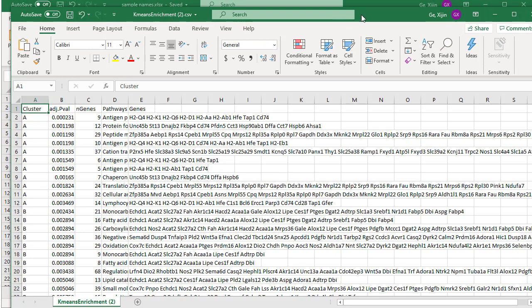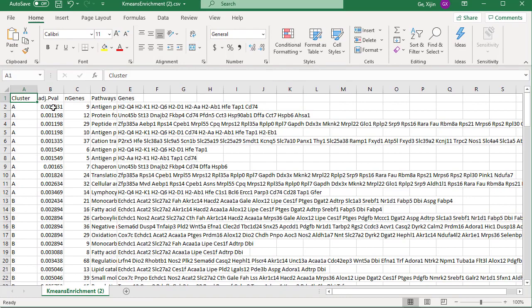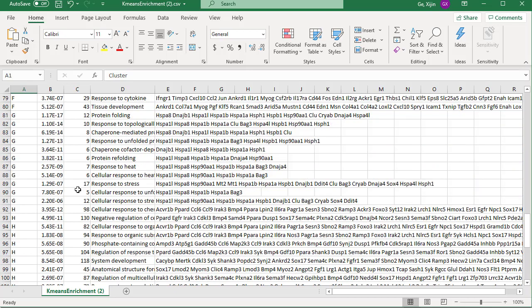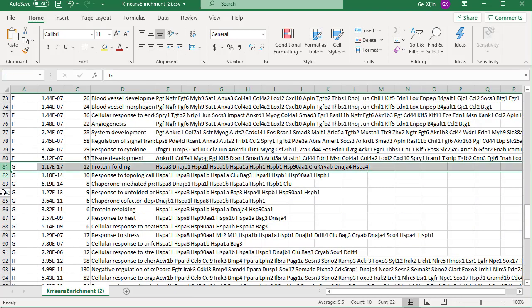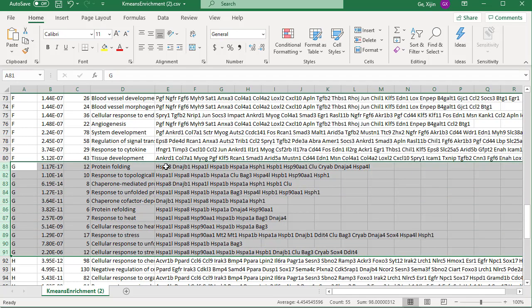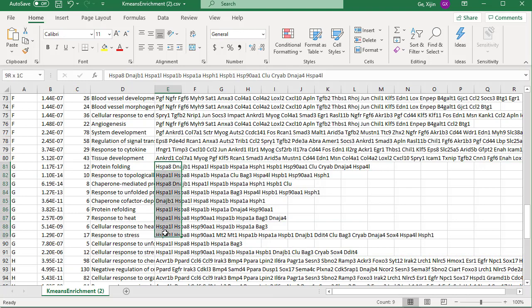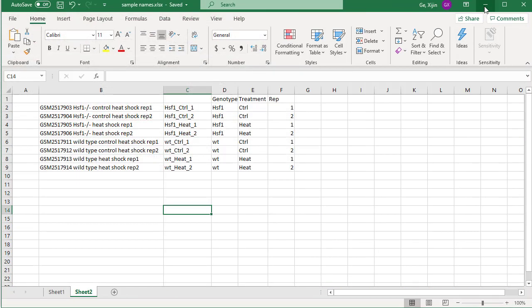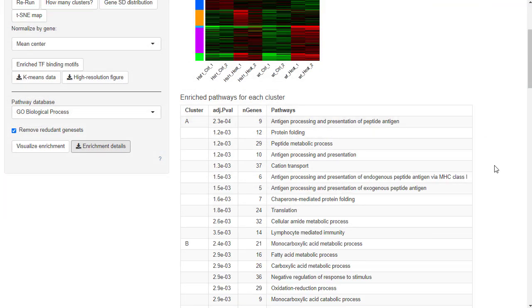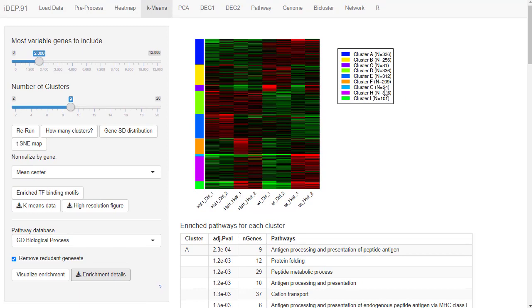Once you open up, this is the detailed information, the p-value and what genes are here. For example, if you go to group G, these are the genes. As you can see, just by looking at the names, this is mostly heat shock proteins. So the heat shock proteins, HSPA1, HSPA8, these are HSF1 downstream genes that are mostly clustered into cluster G.